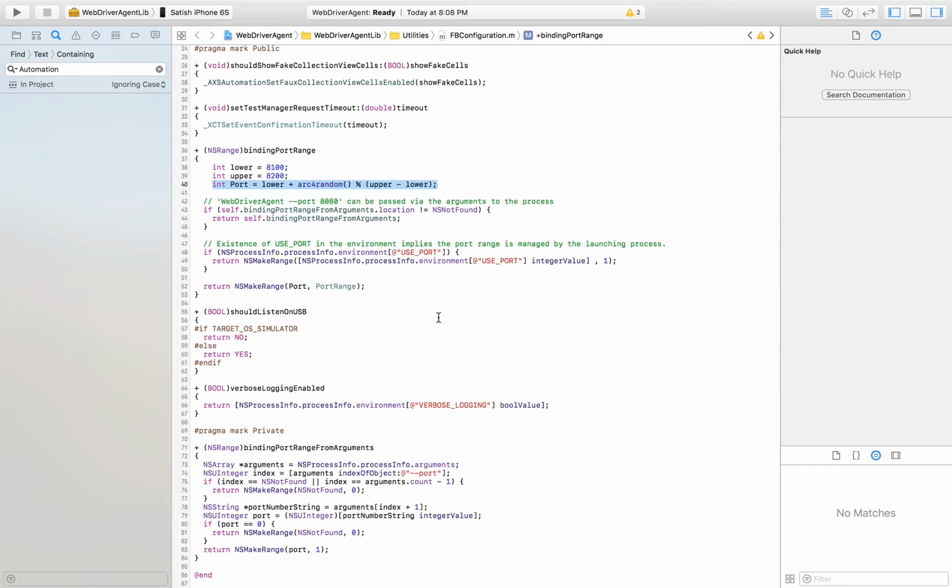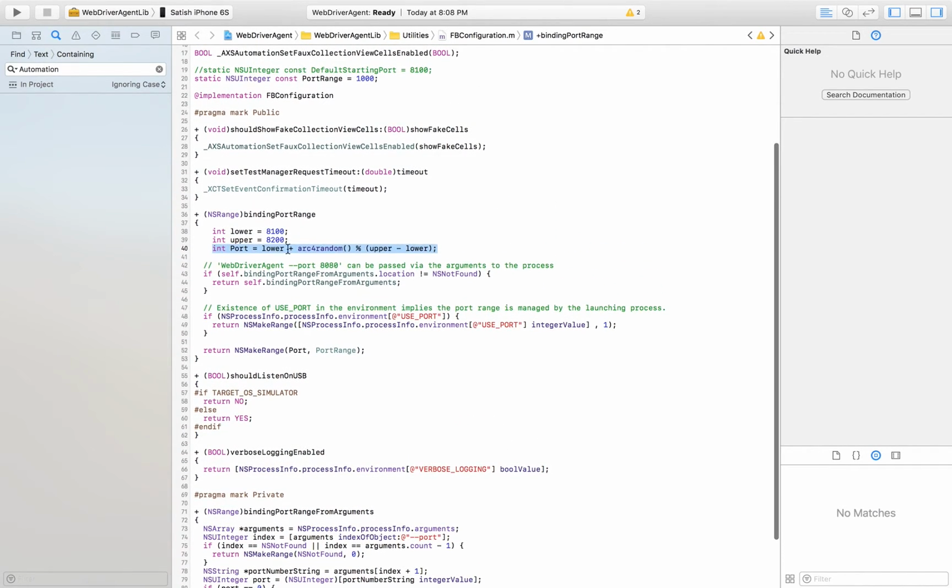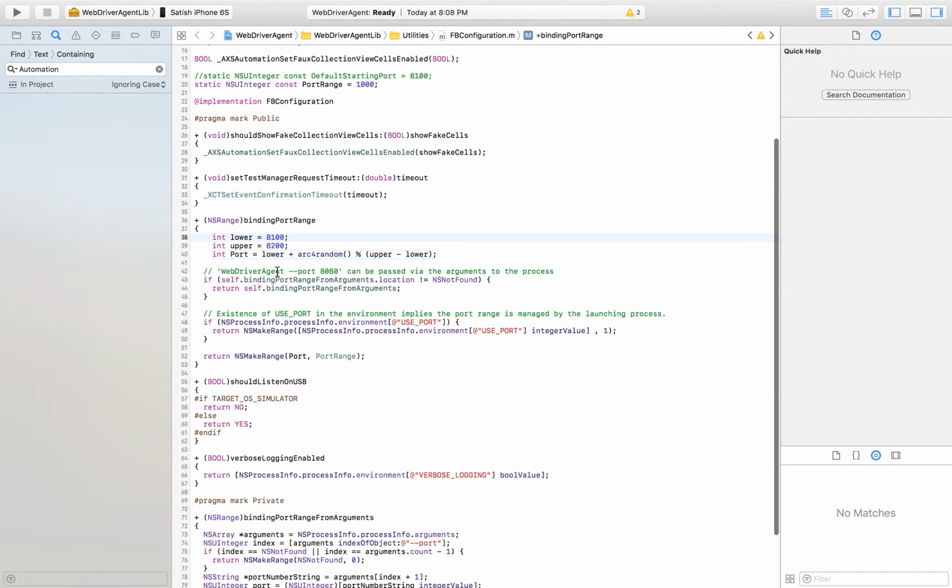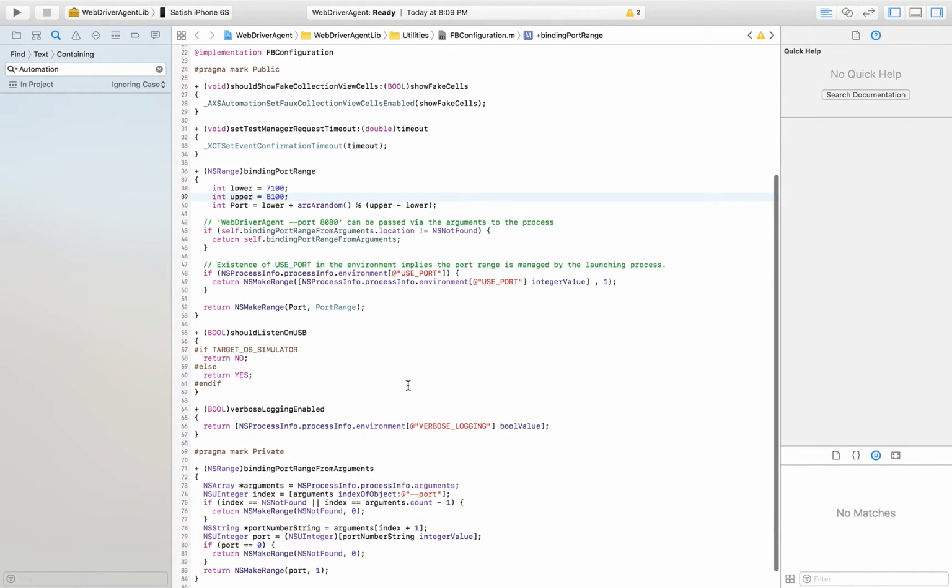It basically creates a port somewhere between, let's change this to 7100, since this is 1000. We can make this range 1000, so the port will be in the range of 7100 to 8100. I'll show you the logs when it actually creates the port. So this is the change in the Xcode project. That's all you need. You don't have to define anything else.